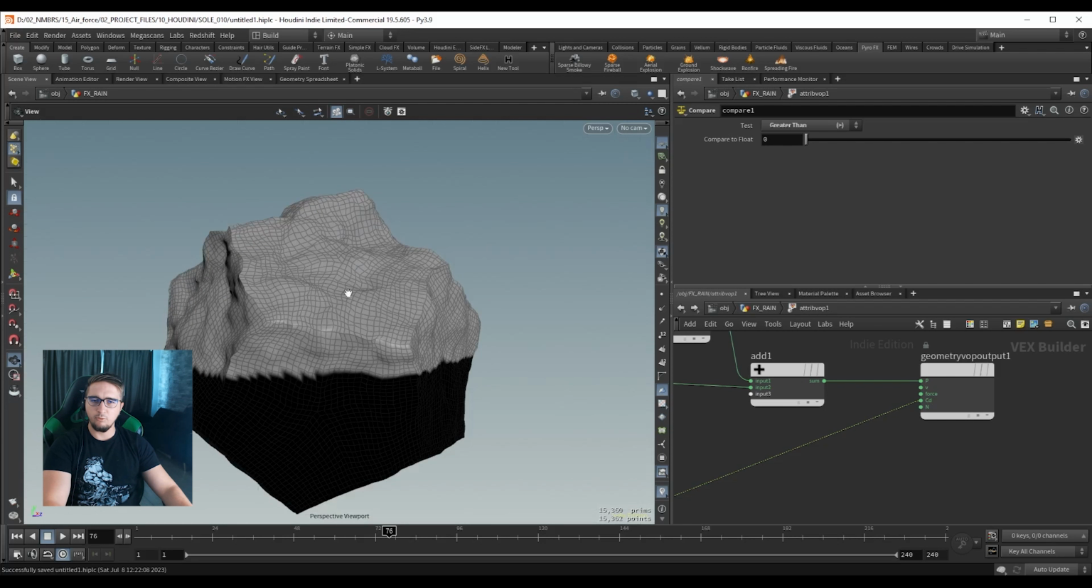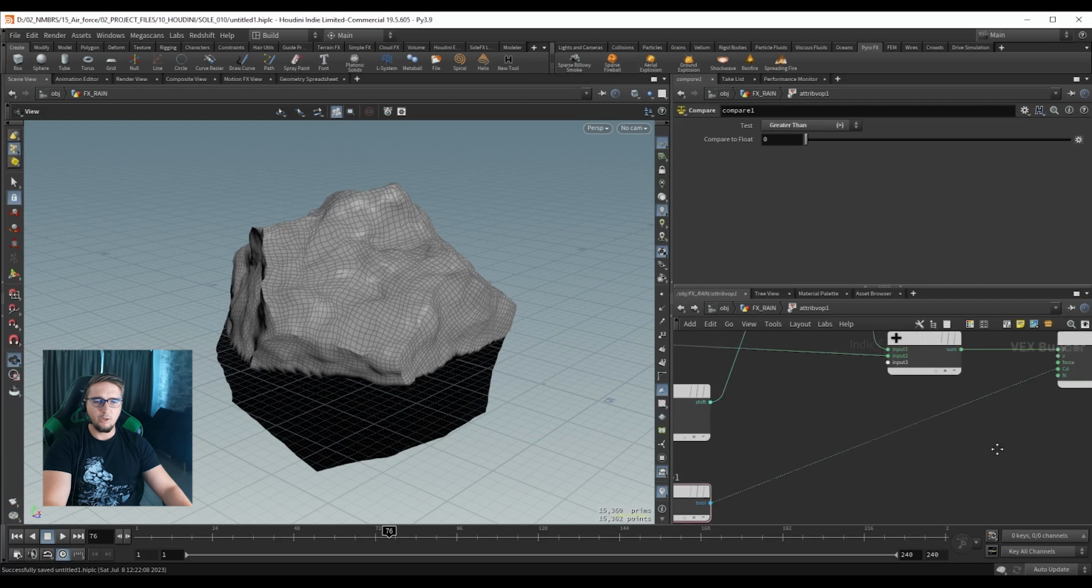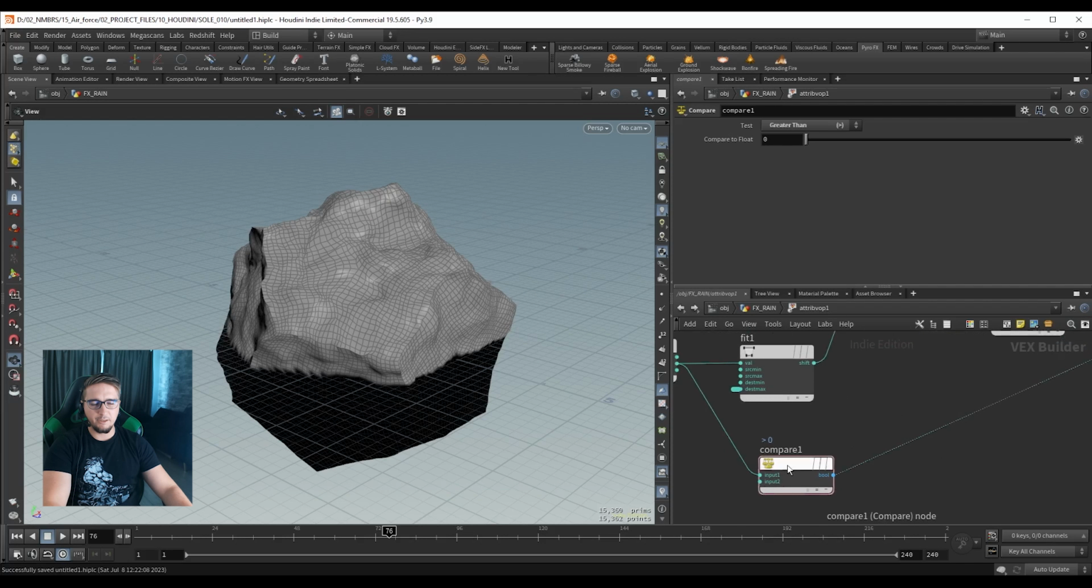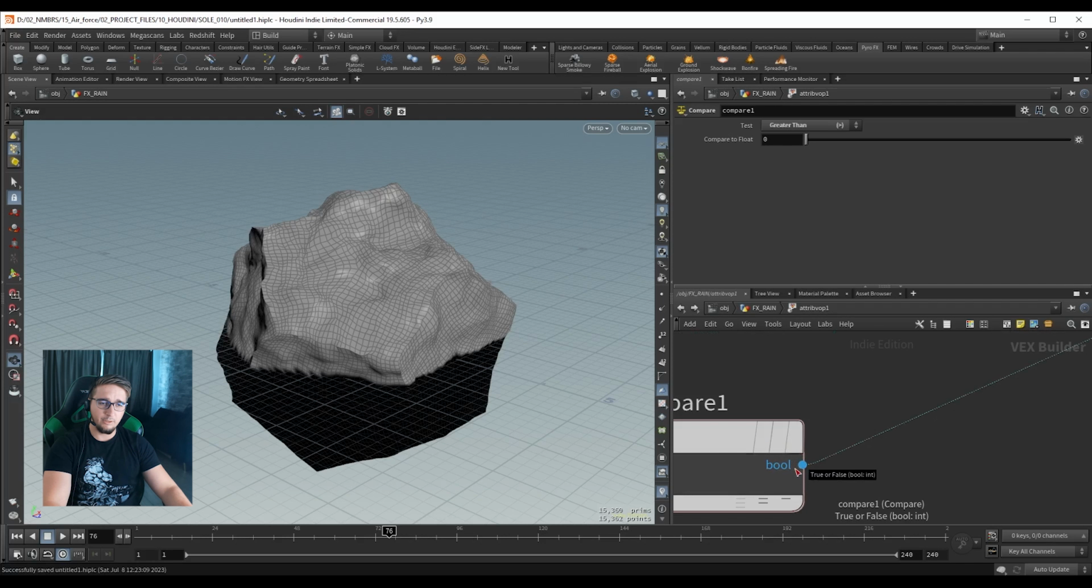And let's go back to our perspective view. So what happens here is that this compare node can only return a value of 0 if the condition is false, and a value of 1 if the condition is true. So on that note, this is why this bool result here is an integer value, because it can either be 0 or 1. It can't be 0.5, so like we mentioned earlier, it can't be half true. It's either false or true, so 0 and 1.